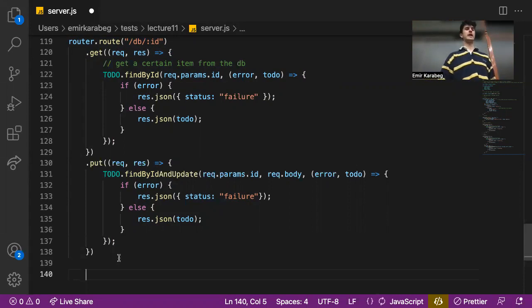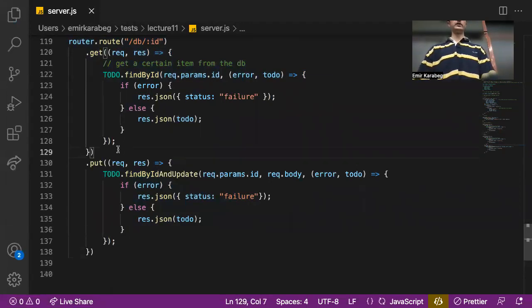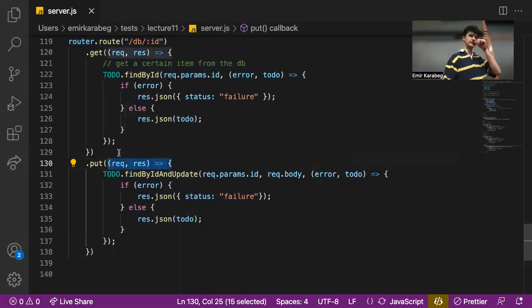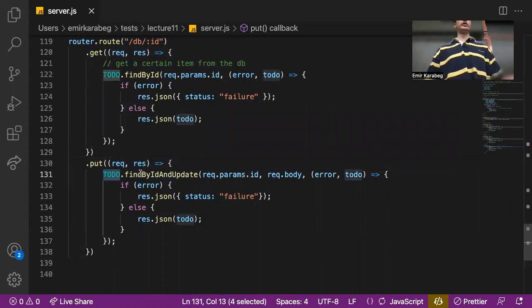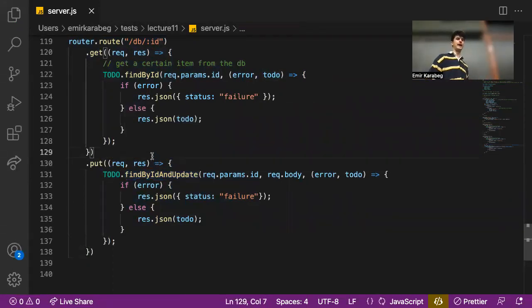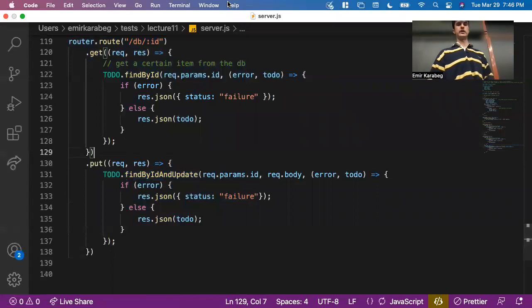So we're going to say automatically, when the day changes, go into our backend, go into our database, and find that item and increase that urgency by 1 or something. So what this put request is doing is, again, we're creating a callback function, request response. We're going into our document. We're going to say find by ID and update. There's a couple find by ID functions. There's find by ID and update. There's find by ID and delete, which we're going to see in just a second.